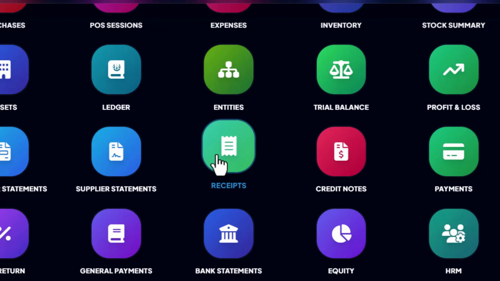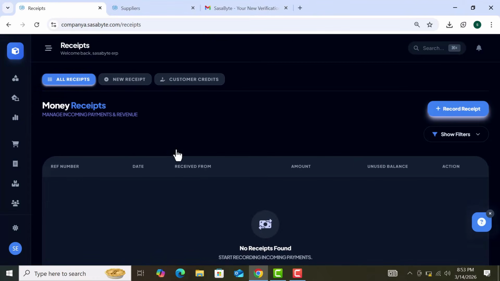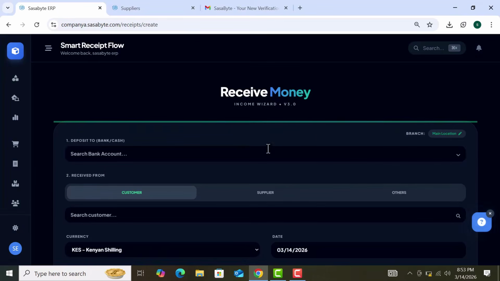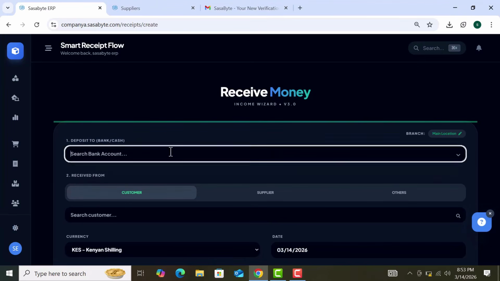To do this, click Receipt. You can also go to Home and simply search for Receipt. You'll see the receipt page with this icon. Click it, then select Record a Receipt. Once you click that, you'll be directed to this page. First, choose the account where the money will be deposited. This could be your bank account, cash account, or any other money account.